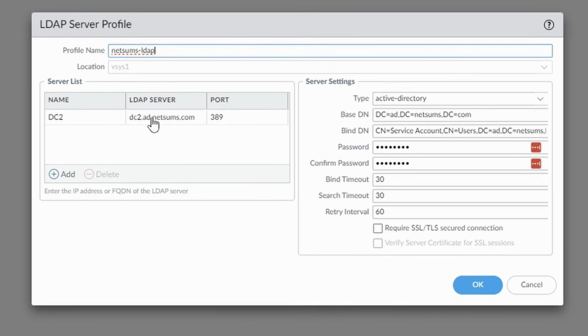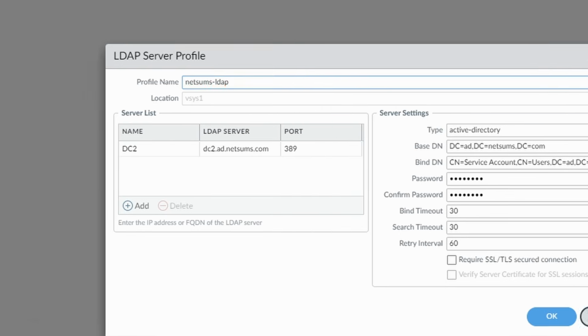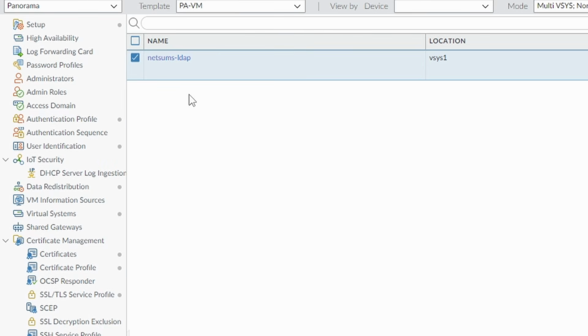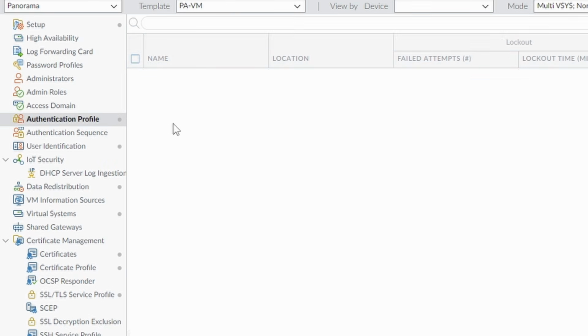It's pointing to my domain controller where we were just now. And there I have a service account that I use only for this LDAP connection. Like I said in the other video also, I am not requiring SSL or TLS for the secure connection in my case because I'm in my lab, but this is strongly recommended if you're in production. So this LDAP configuration, we are binding to an authentication profile.